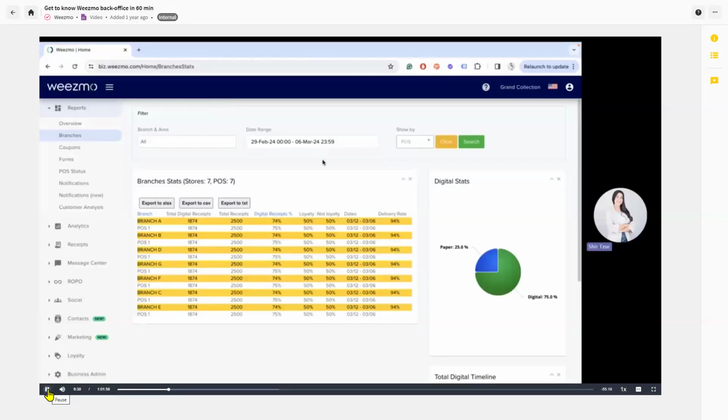So what we can see in this page is the percentage of digital receipts that we send from each branch. We can see it per point of sale or even per cashier name. So then you can go and tell the specific cashier, listen, I know that you sent fewer digital receipts than the rest of your team members. Please make sure that you are trying to send more digital receipts.